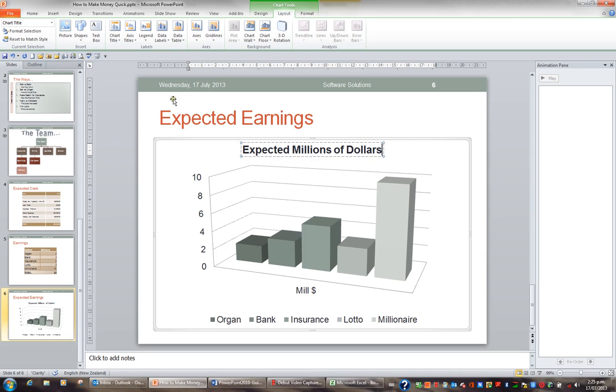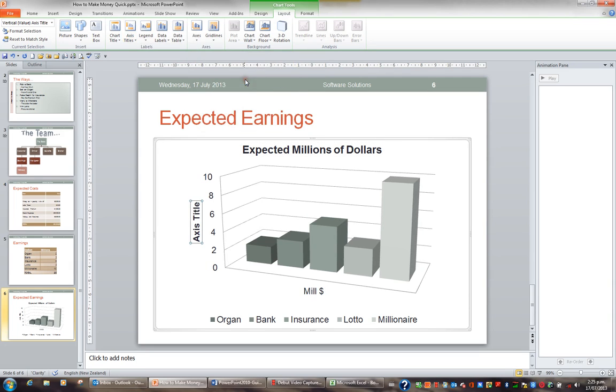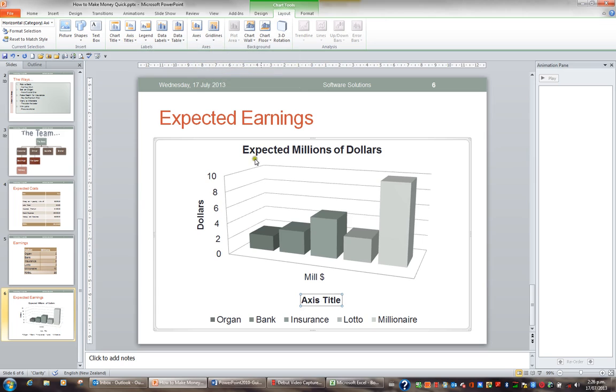I can also add axis titles. I have an axis title going across the bottom here, but I can further embellish that by going to Axis Titles and choosing a vertical axis title and perhaps a rotated title. And type dollars. If I go back to Axis Titles and choose a primary horizontal, I can put a title below the axis and call it various options.